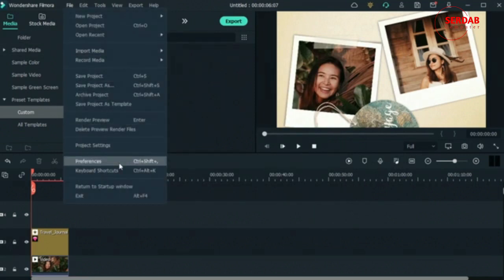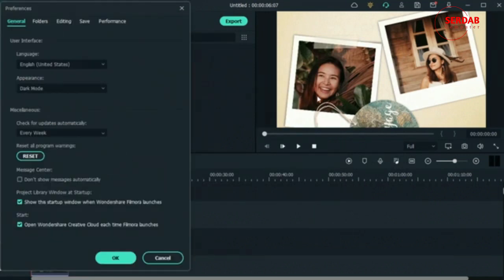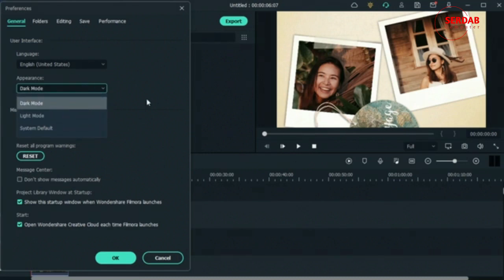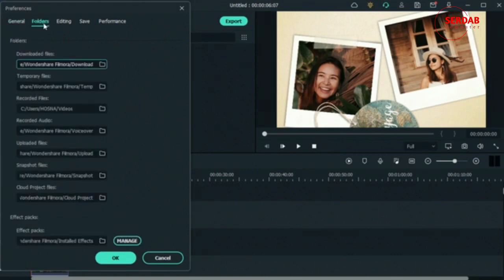And let's go to preference real quick. This is related to your program and it's different for everyone, so you may not see the exact same things that you're seeing here. You can change the language interface, change the appearance if you want dark mode like this is right now, or the light mode. And you can check for updates, reset all the program warnings, and check a few other things. This is where all your downloaded files go and all the other places. You can change the location if you want.